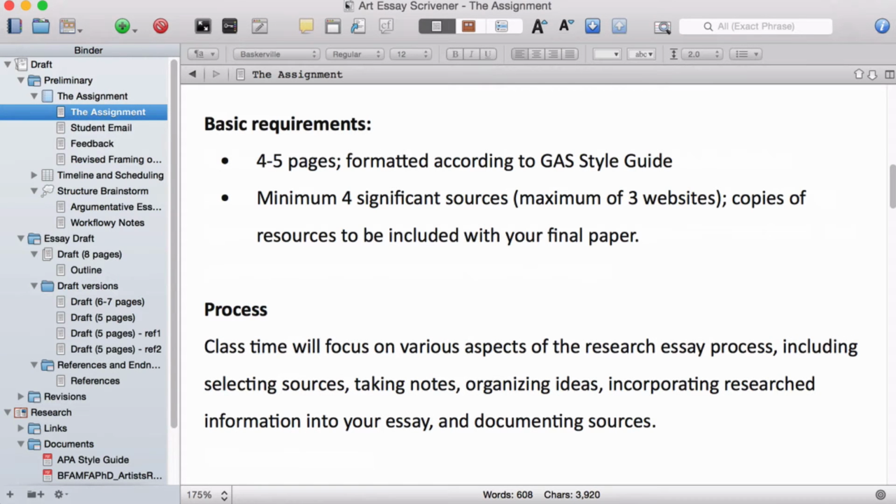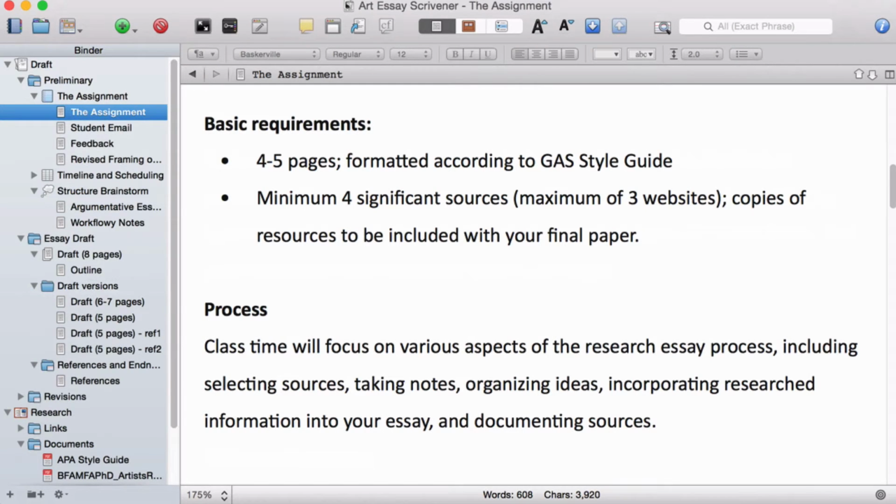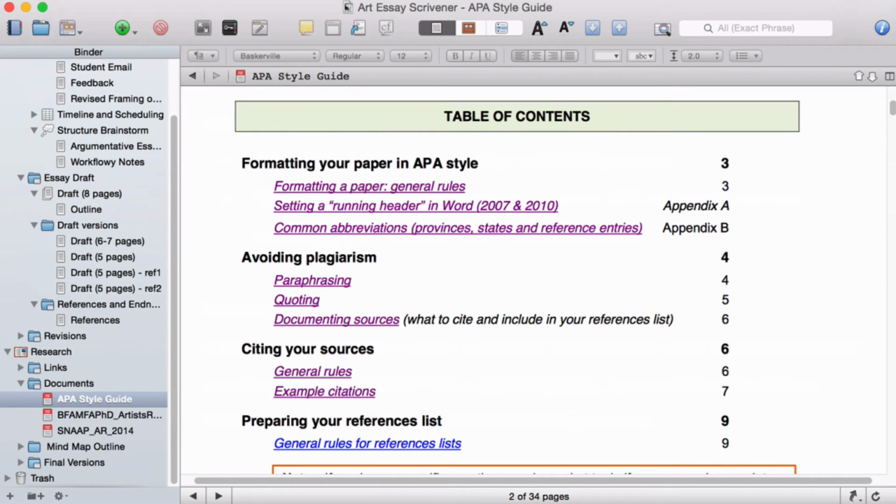So obviously, one of the main goals of this assignment is to develop skills in finding, using, and documenting reference sources in your writing. There are a few things we need to talk about here. First, what is this GAS style guide? It's the style manual that the English faculty at this particular college have decided to use as a resource for writing research papers. You can see it here.